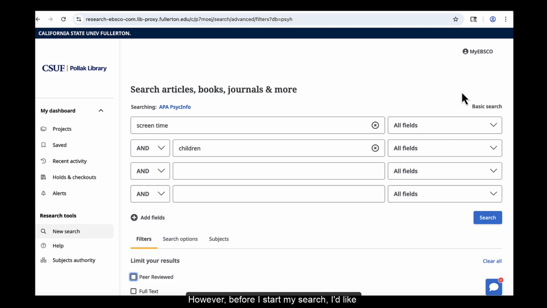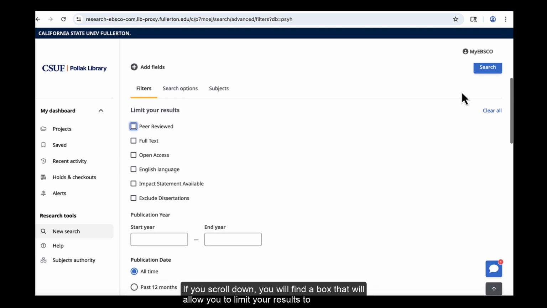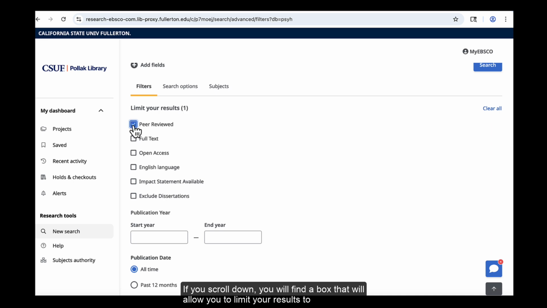However, before I start my search, I'd like to take advantage of some of the filters that APA PsycInfo has to offer. These are available to you before your search and after your search, so you can use them whenever you'd like. If you scroll down, you will find a box that will allow you to limit your results to peer-reviewed articles. Very often, your professors will ask you to use peer-reviewed articles for your assignments. These are articles that are reviewed by experts in a particular field before they are published. Most library databases have a box you can check for peer-reviewed articles.